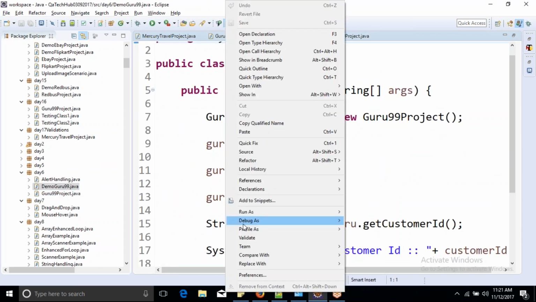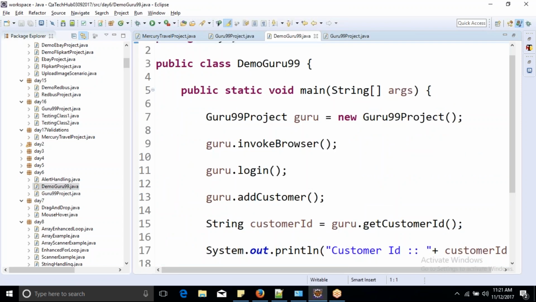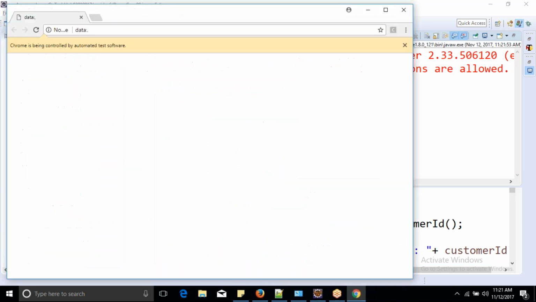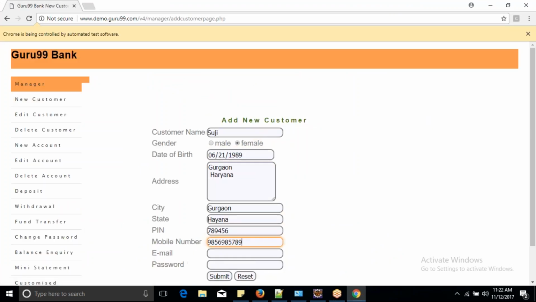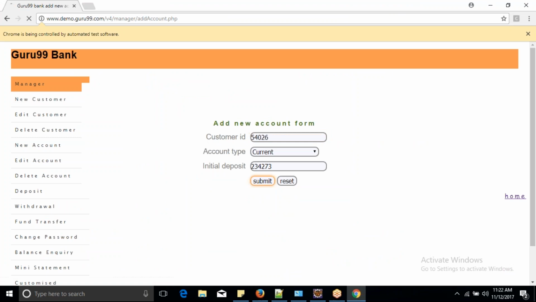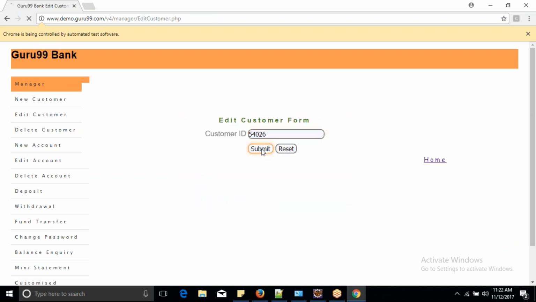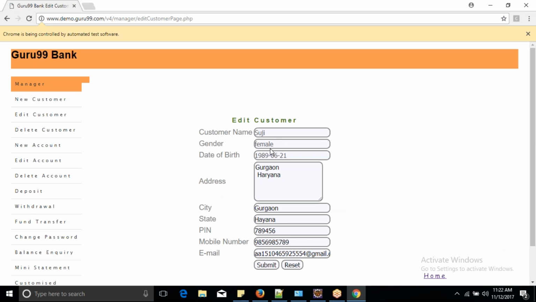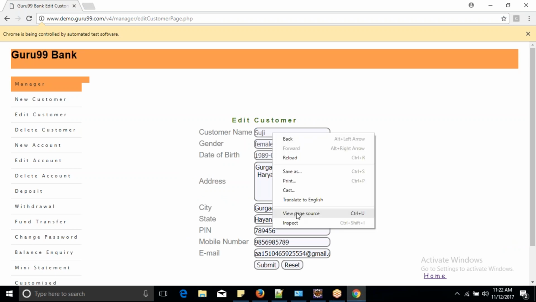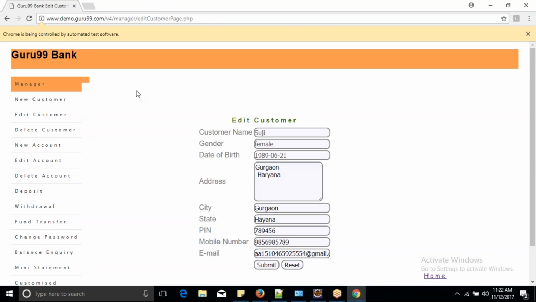So here I'll just execute this code so that I can get a customer ID. Okay, so I got a customer ID that is 54026. If I copy it and go to edit customer, if I submit it here, you will see that these first three properties are grayed out. They are not enabled.